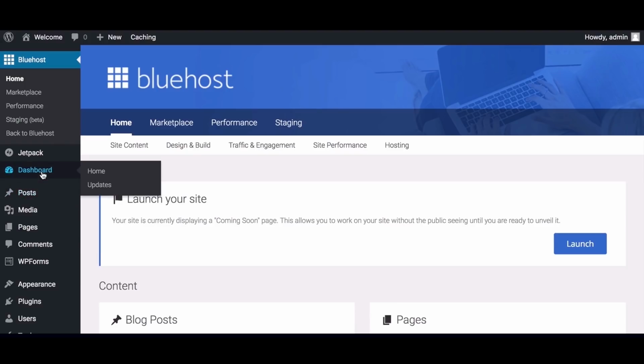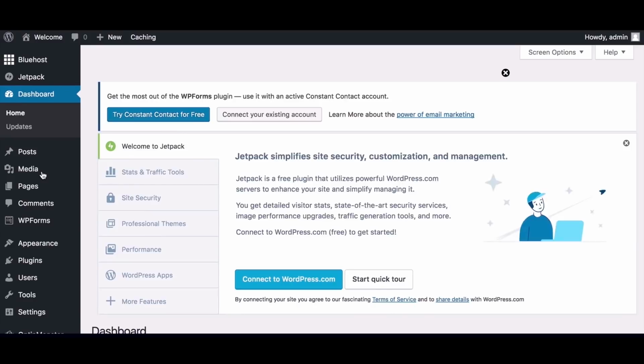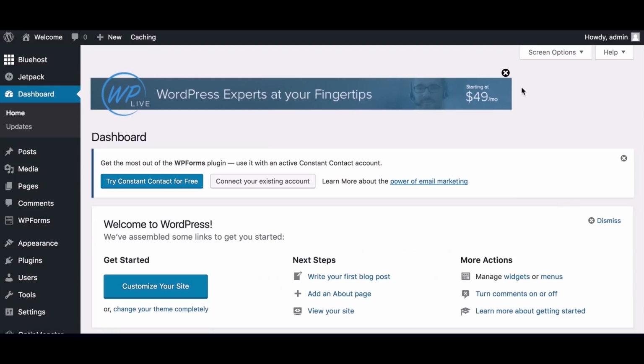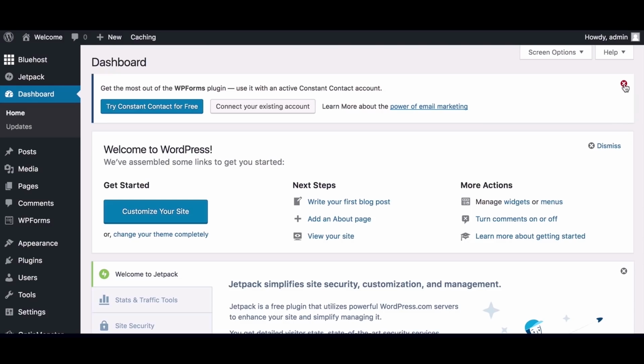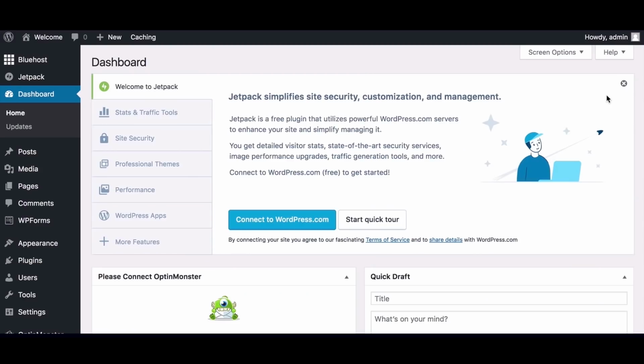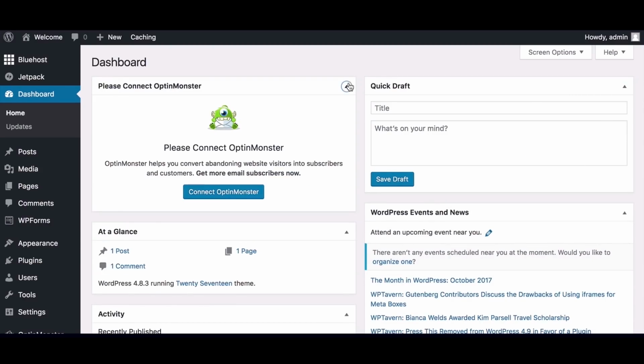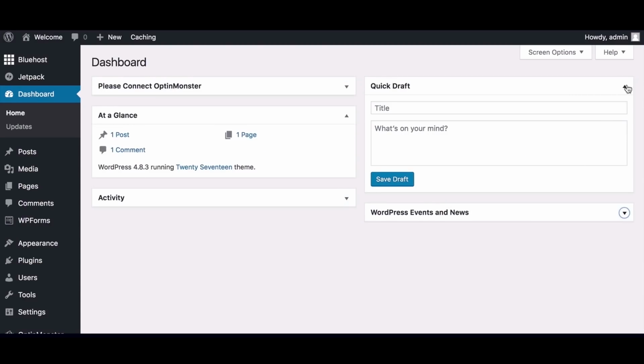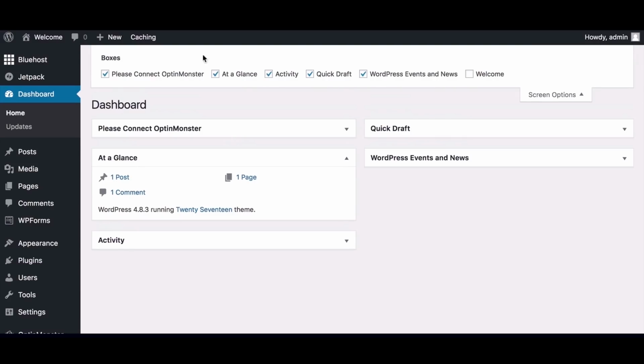To access your WordPress dashboard, click on Dashboard in the menu on the left. There will be a number of notifications that you can action or dismiss by clicking on the X in the top right corner. You can amend what's visible on your dashboard by clicking on the Screen Options drop-down in the top right corner and checking or unchecking the boxes.